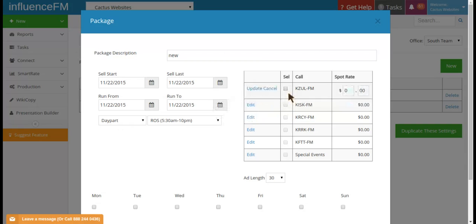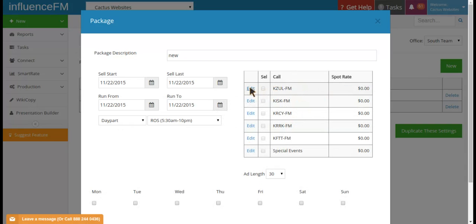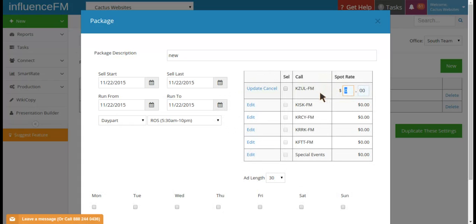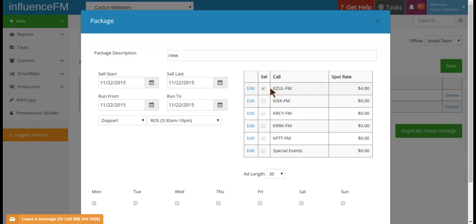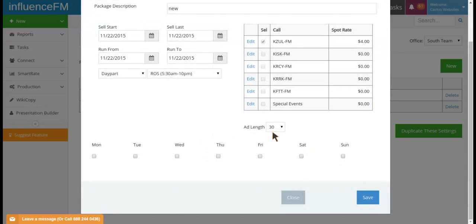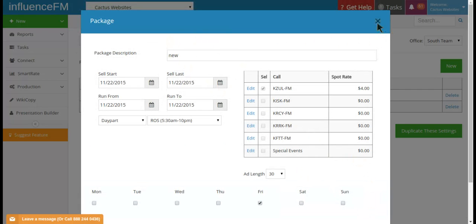Oops, I should have hit save. Update. And I didn't actually put in a rate there. So I'll just say $4. And then hit update. Okay. So that sets your spot rate. So that's per spot. So you can go through and do all these on any station you want. You can also choose the length of the ad and then what days they can actually sell it on. So maybe it's only Friday. Hit save, and then you've created a package.